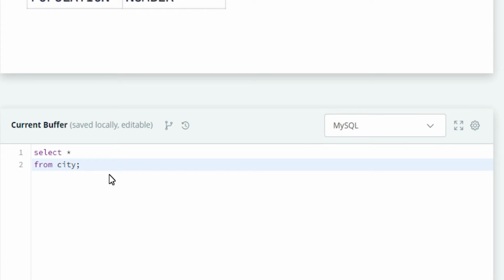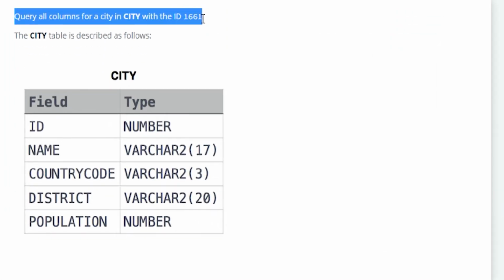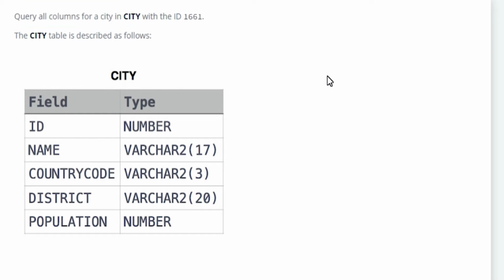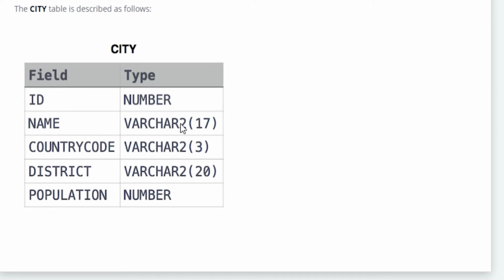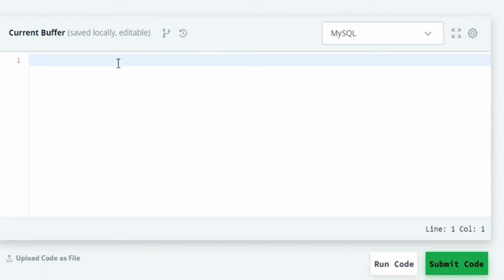Let us read the problem statement. The problem statement is: query all columns for a city in city with ID 1661. We have to extract all the columns from the city table, whose ID is 1661. Let us look at the table description. Well, this is the same table that we have used in the previous question. So pause the video, think for a while about the solution and give it a shot. Well, I hope that you have been able to solve this problem. Well, let me tell you about the solution to this problem anyway.